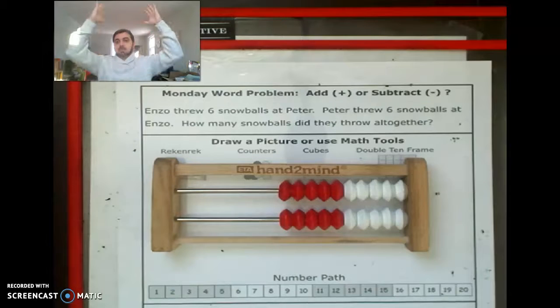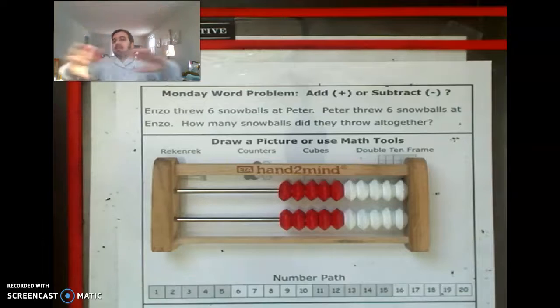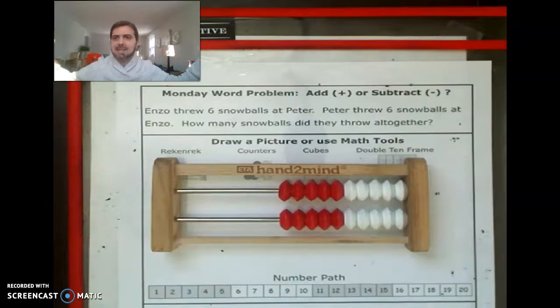Bye-bye. All right, so boys and girls, how did it go? Let's get the answer out of the way. Who got the answer of 12? All right, well, that is the answer. The answer is 12. Trust me. It's 12. But let's talk about some of the ways that you might have solved it.